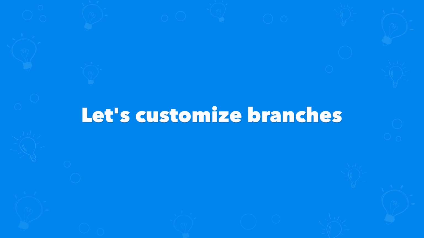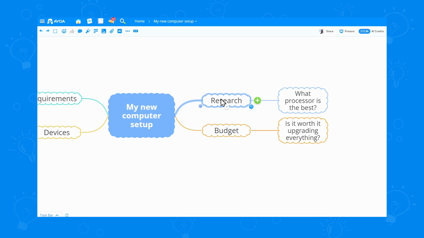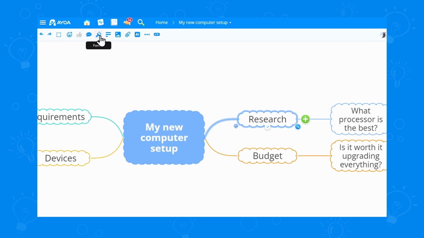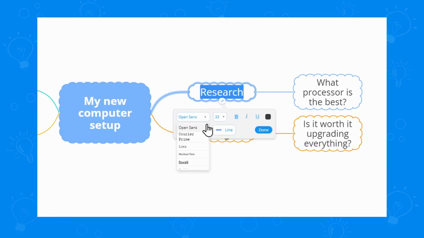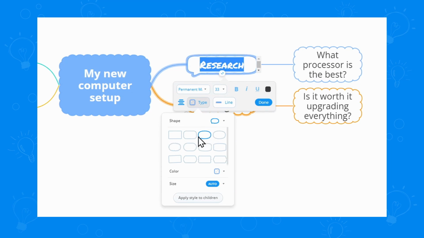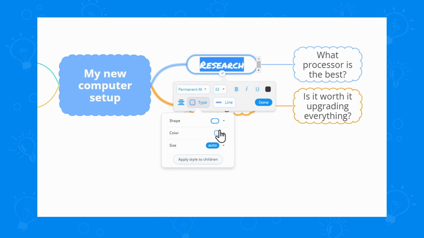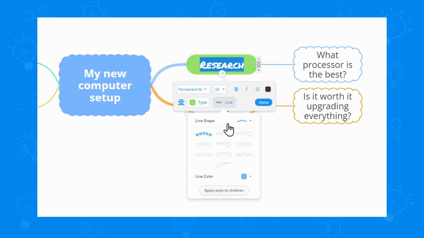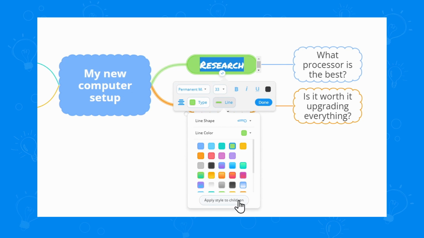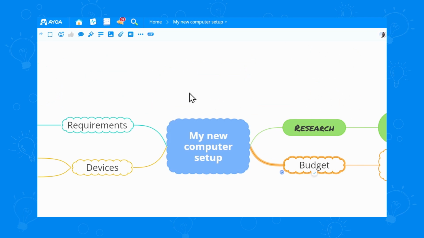Let's customize our branches now. Let's click on a branch. On the top left, we have our toolbar. Let's select the Format tool. This allows us to change the shape and line color of the branch, and also edit the text. Once I'm happy with my edits on this branch with the colors and the fonts, I can click on Apply Style to Children to instantly customize the child branches of that main branch.